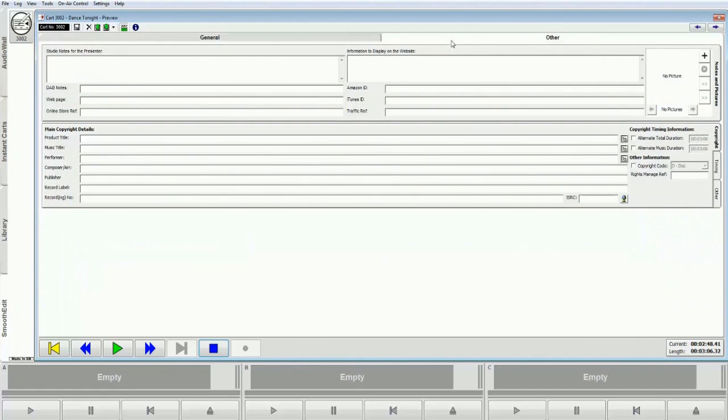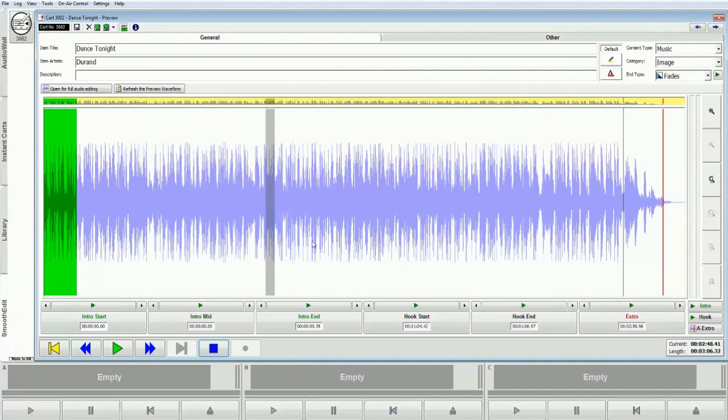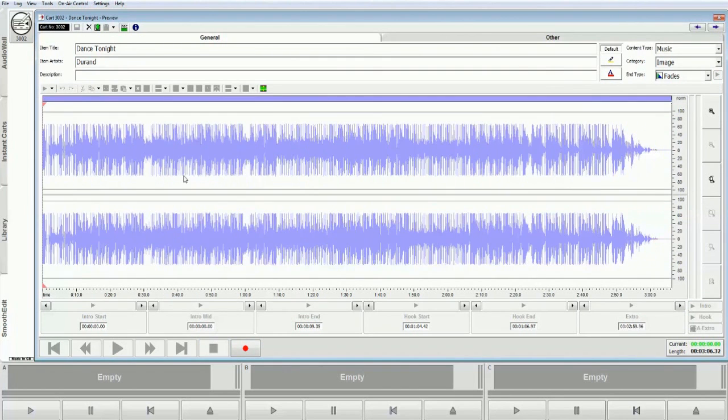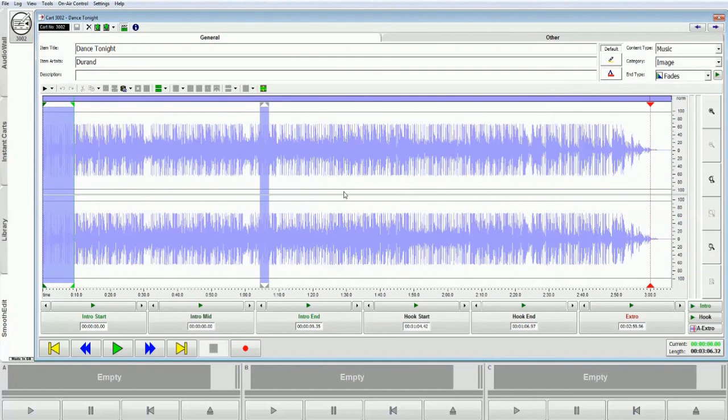Just to finish things off, on the other tabs we've got the notes, the copyright information and the pictures that are carried over from the previous system. All this is using the preview waveform. Of course, if you want to, we could save this and we could go into the full editor, which is where we can actually edit the audio, and this is very similar to the previous versions of SmoothEdit.